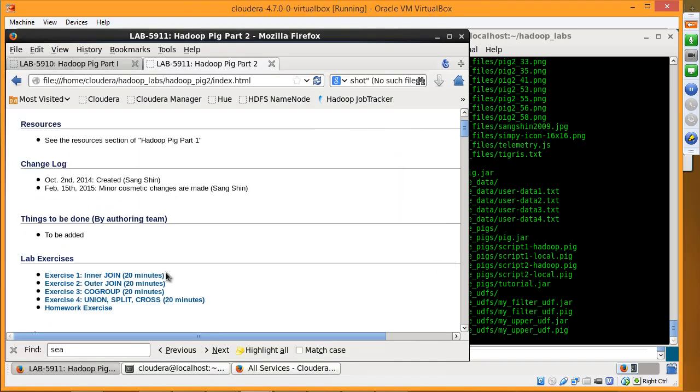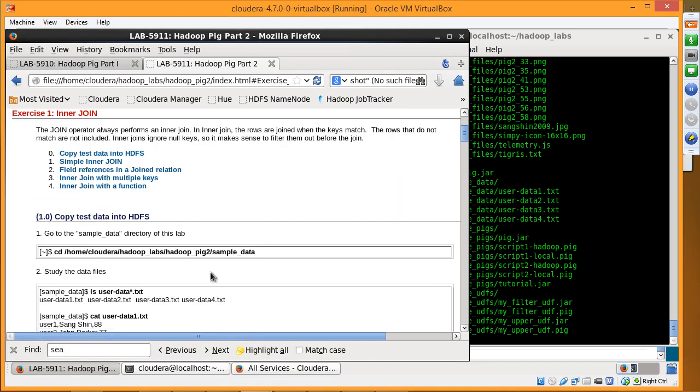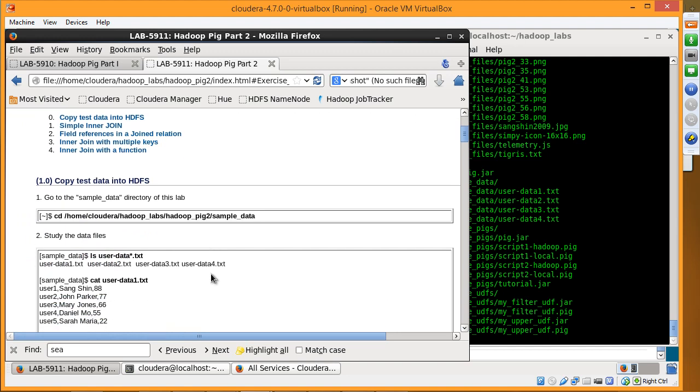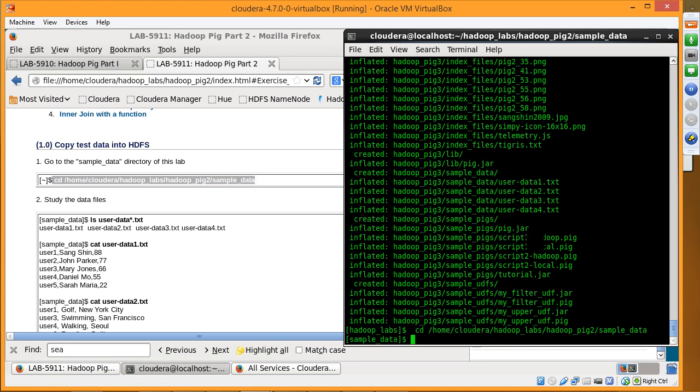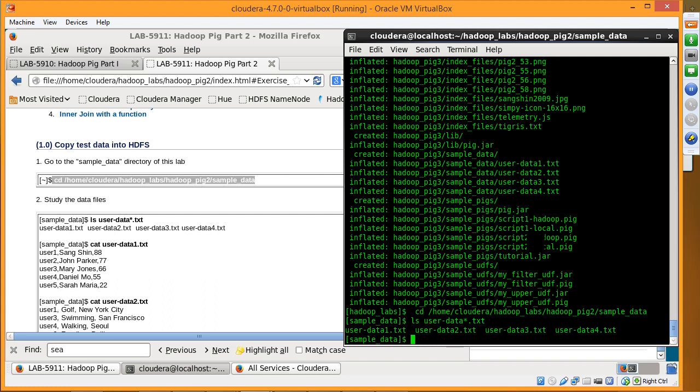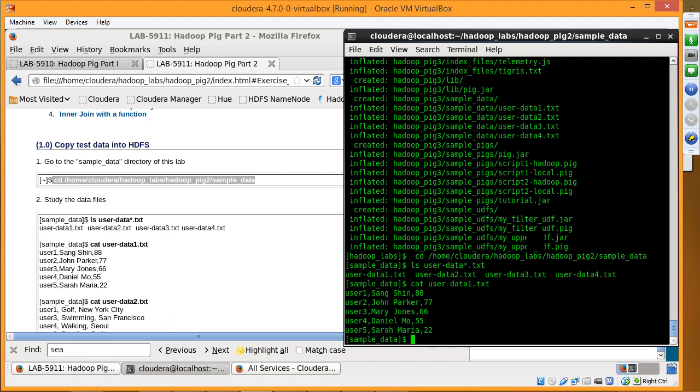So let's take a look at exercise 1. We are performing an inner join, and we are going to use the same data that we have seen in the presentation. Let's go to the Hadoop Pig 2 sample data and take a look at the user data text files. We have 4 user data sets. The user data set 1 text file is the one that we have seen in the slide.